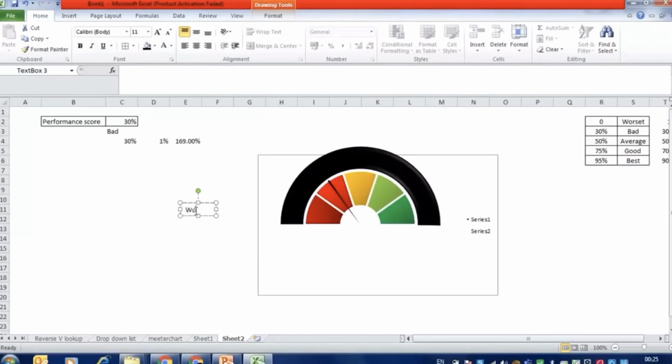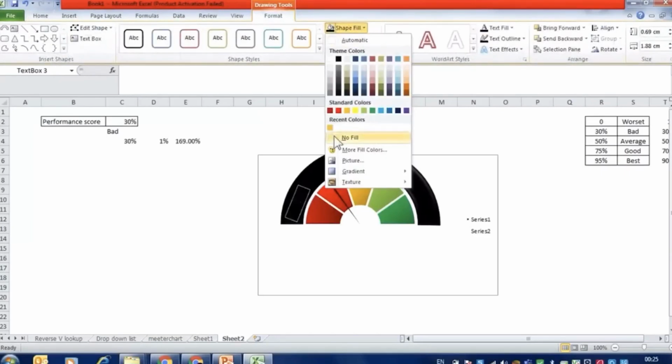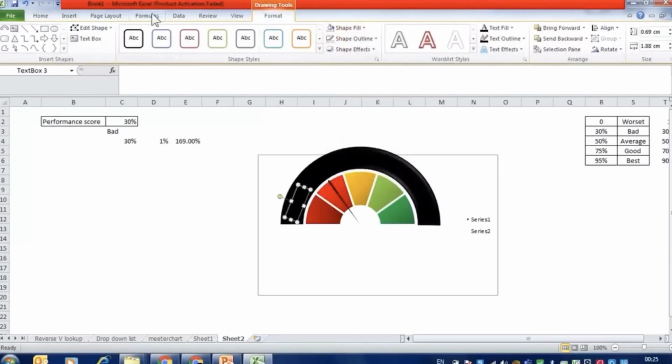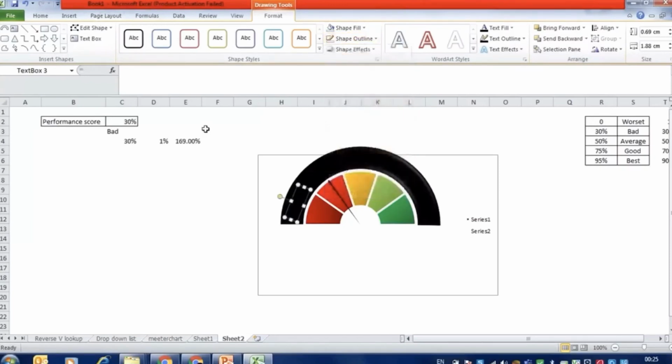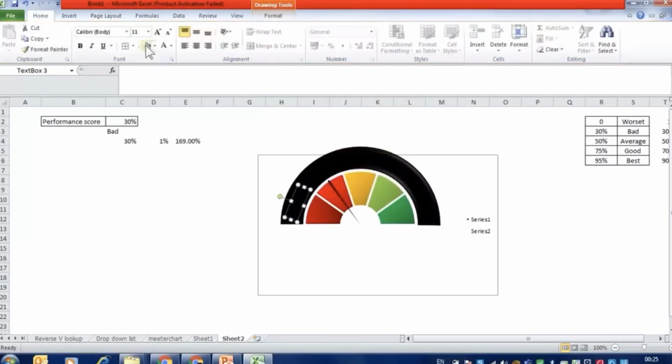First grading name, worst. The text box color should be black and the outline should be black, and I will give white color for the text. You can add other grading names like this.